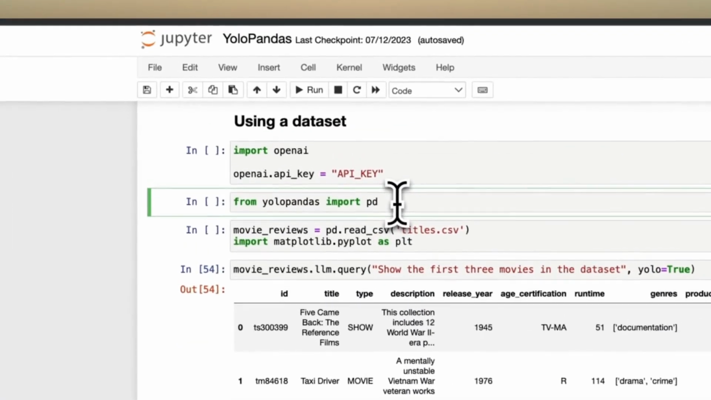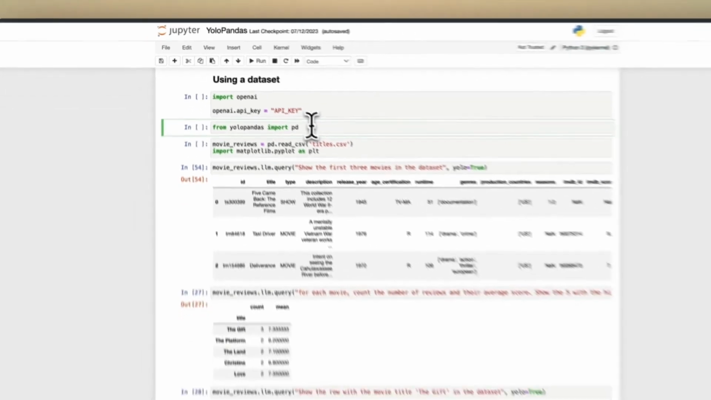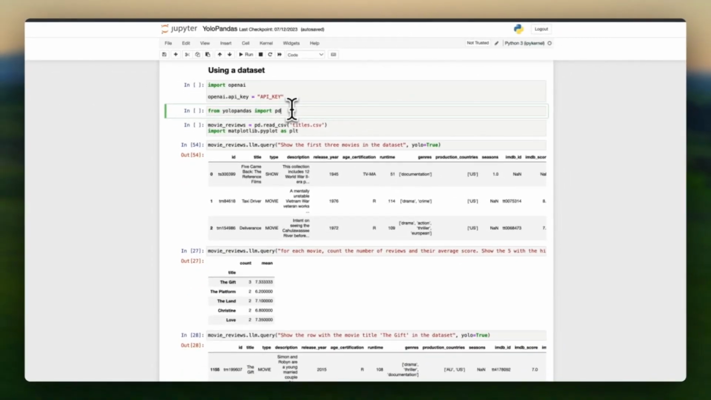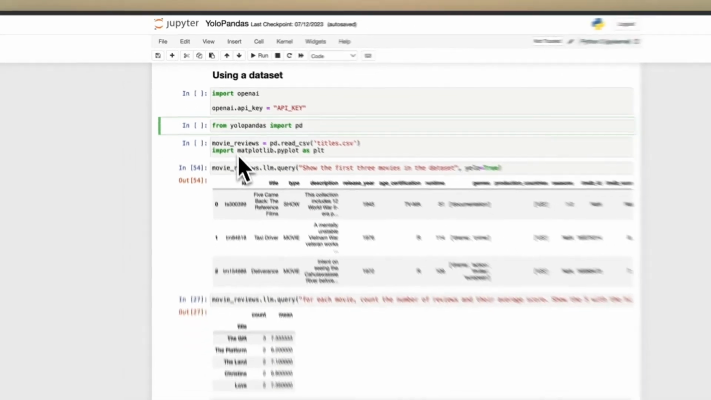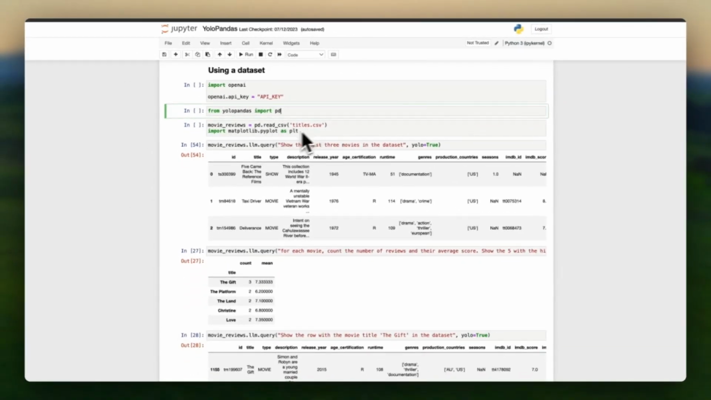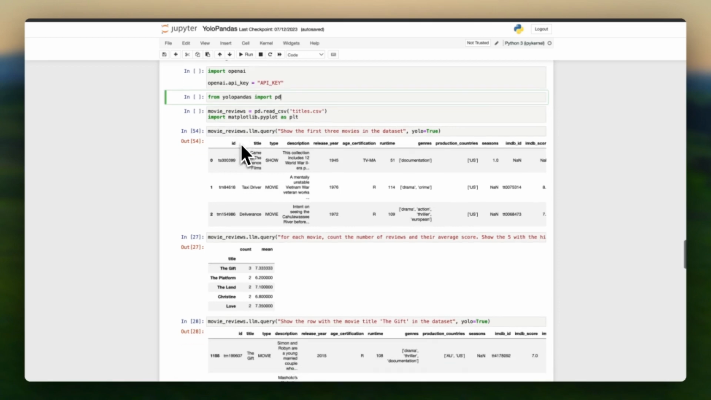After that, what you need to do is import pd. Normally when you are working with pandas, it is import pandas as pd. But this time around it is from yolopandas import pd, right? So we have a dataset called titles.csv. As you can see, it's just as if you are working with pandas, but this time it's going to be very, very different. I promise you, you'll enjoy this. I had to import some things manually for visualizations, so that's why this part of the code is there.